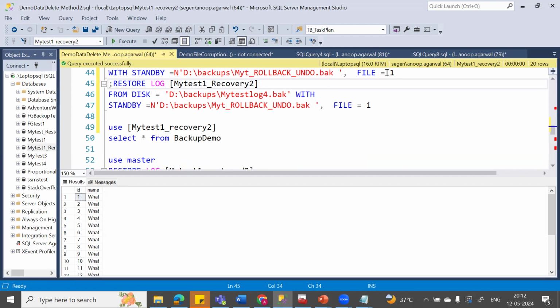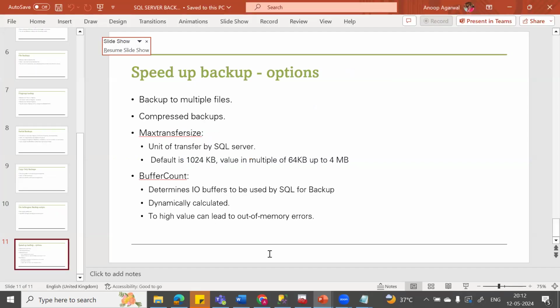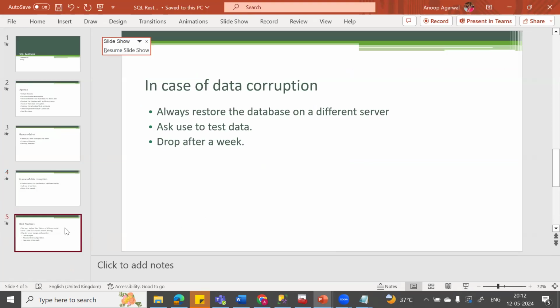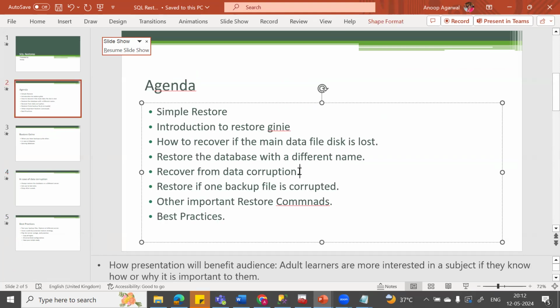Then I'll just show you the last thing I think. So that's what I want to cover, one thing. So let me go back to my presentation. Okay. So here, we have done data corruption. If your backup file gets corrupted, how can you handle that? So let me just show you how to do a restore of that one.